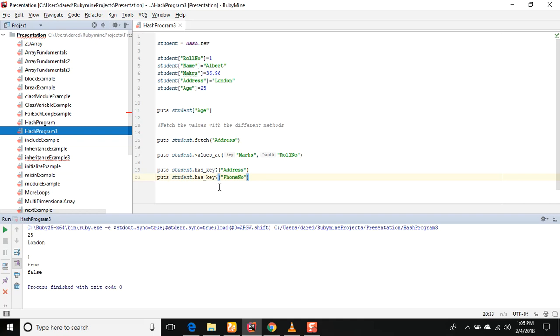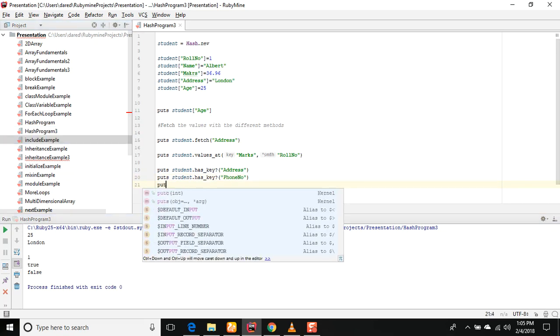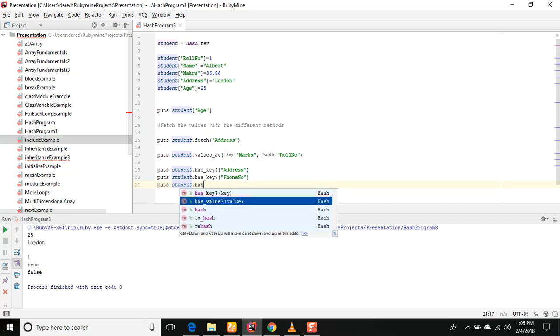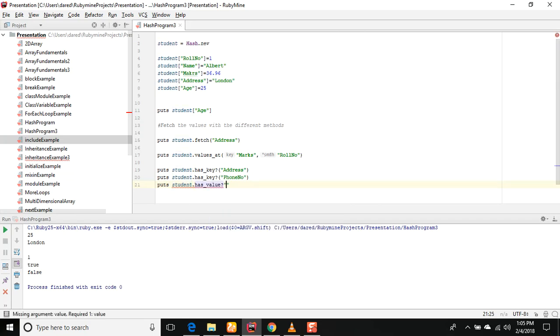And also you can understand how to find whether the key is present in the hash or not. And similarly you can see the same effect with using whether the student hash table has the values something like this, and I just want to know whether London is present in the hash or not.